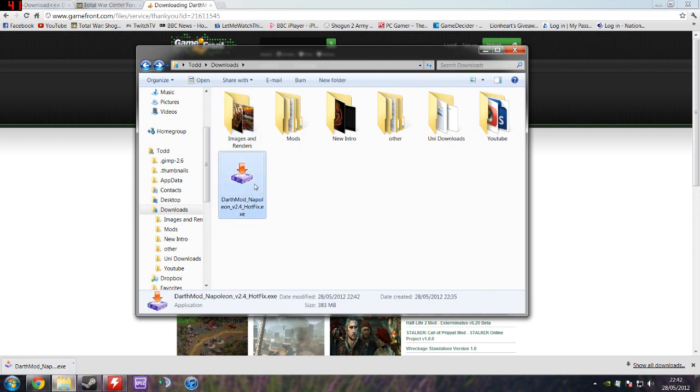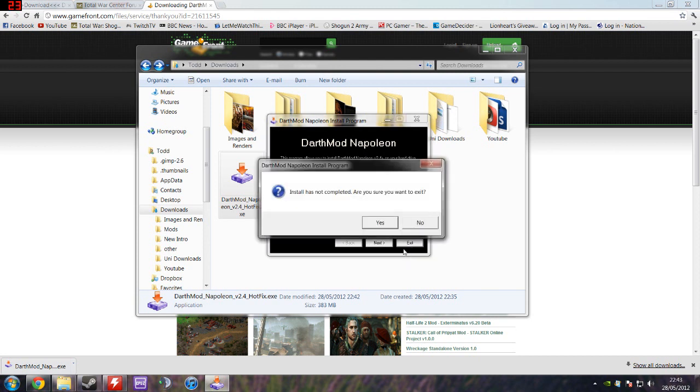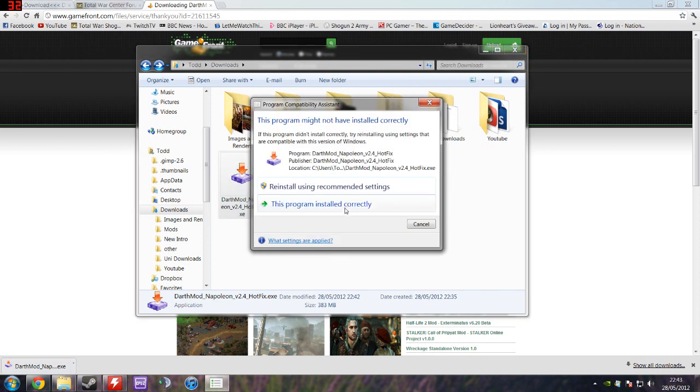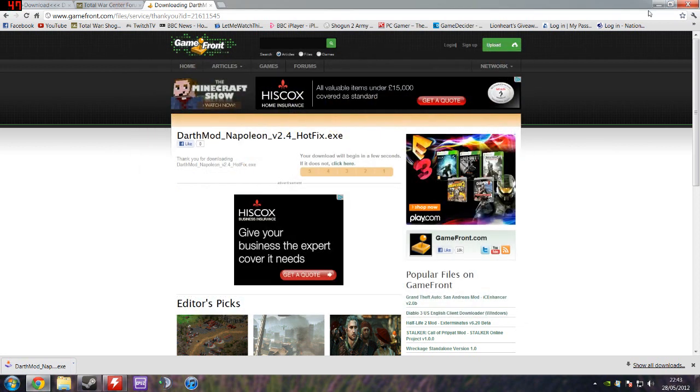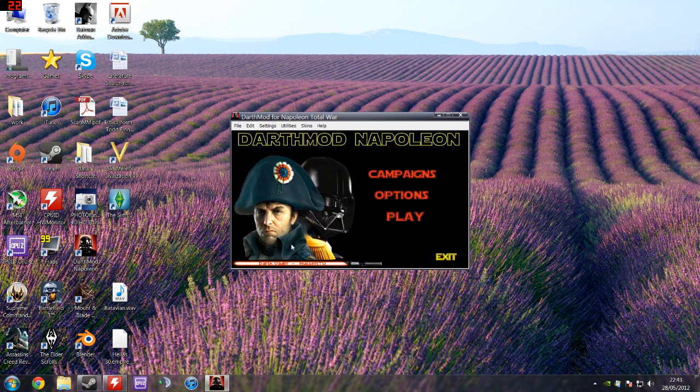It actually comes straight already in an exe file, so you don't have to extract it or anything. You just double click it and click run, and you just follow the instructions on screen. I've already installed it, so I don't need to follow through with that. And then when you're done with that, just go down onto your desktop and you'll have this icon here, Darthmod Napoleon. Double click it, and I'll just go over some of the settings. I don't actually need to start it up because you guys can do it yourself.